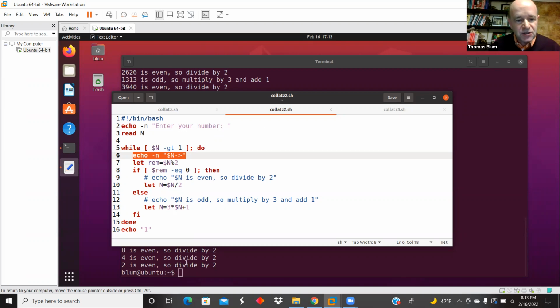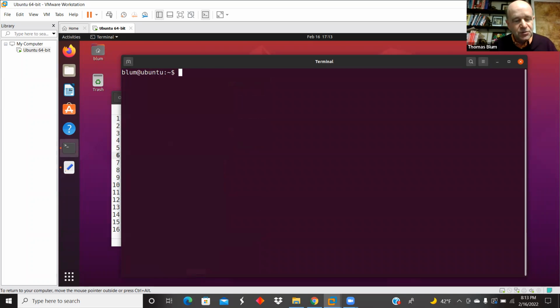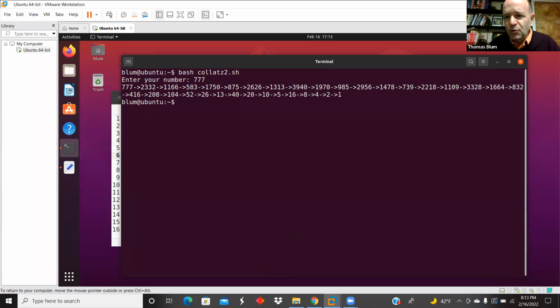So this is Collatz 2. Let me do a clear, and let me bash Collatz 2. And let me do the 777 again. So here's some sequence of numbers, not too bad. So 777 was odd. We multiplied by 3 and added 1. Then that was even, so we divided. That was even, and we divided. Then that was odd, and we multiplied by 3 and added 1, and so on.